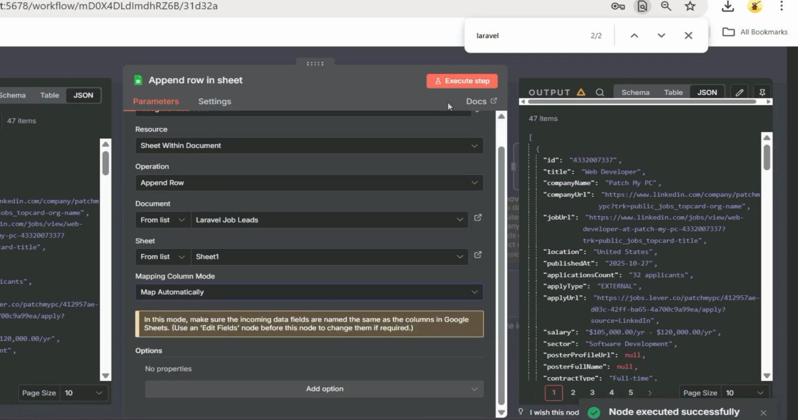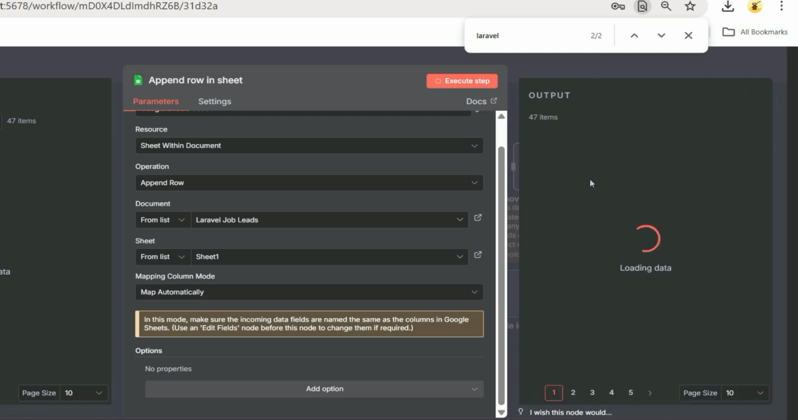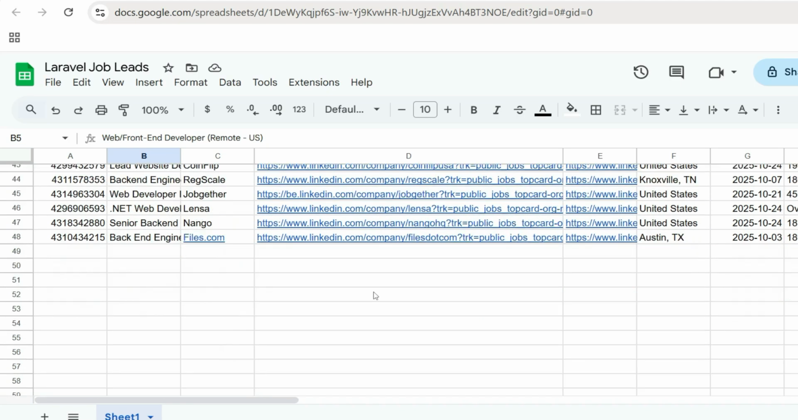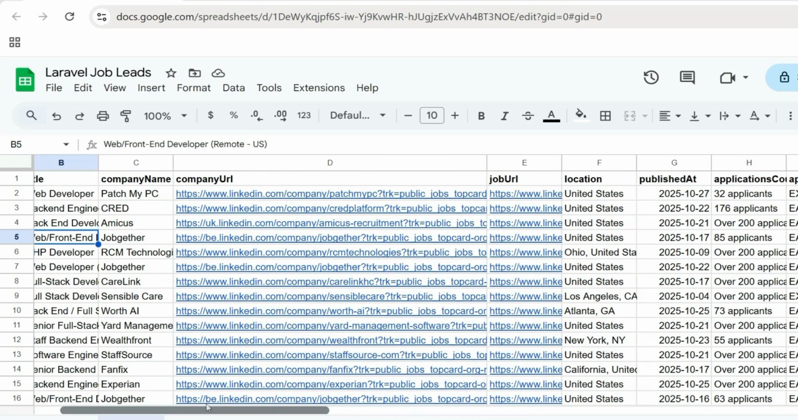Click Execute Step, and done. All your LinkedIn job data will now be automatically appended to your Google Sheet. Open it, and you'll see all your leads neatly stored, organized, and ready to use. And that's it.